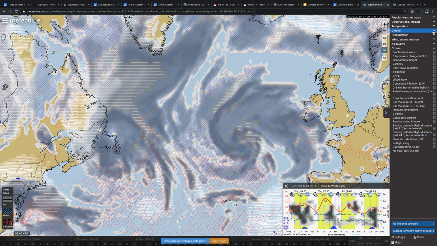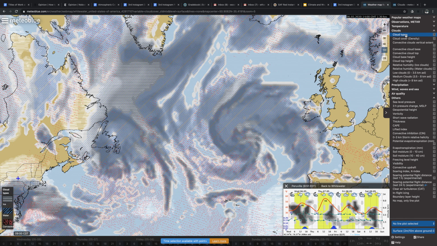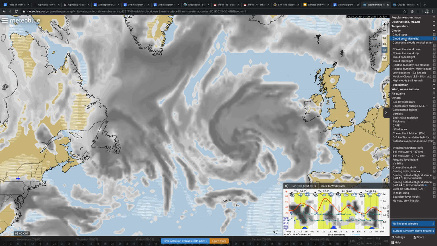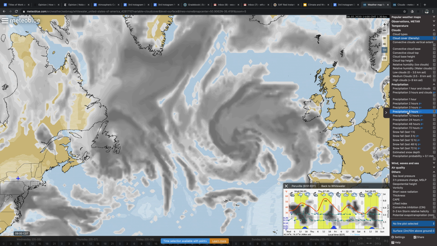So let's talk about different types of masks, so to speak, you can put on your weather. You can do cloud type, you can do cloud cover, which sort of looks at the density of the cloud cover. You could also look at medium, low, and high clouds. So sort of our cumulus, alto, and cirrus clouds. You could look at precipitation in terms of forecasted rain and snow over different time periods.